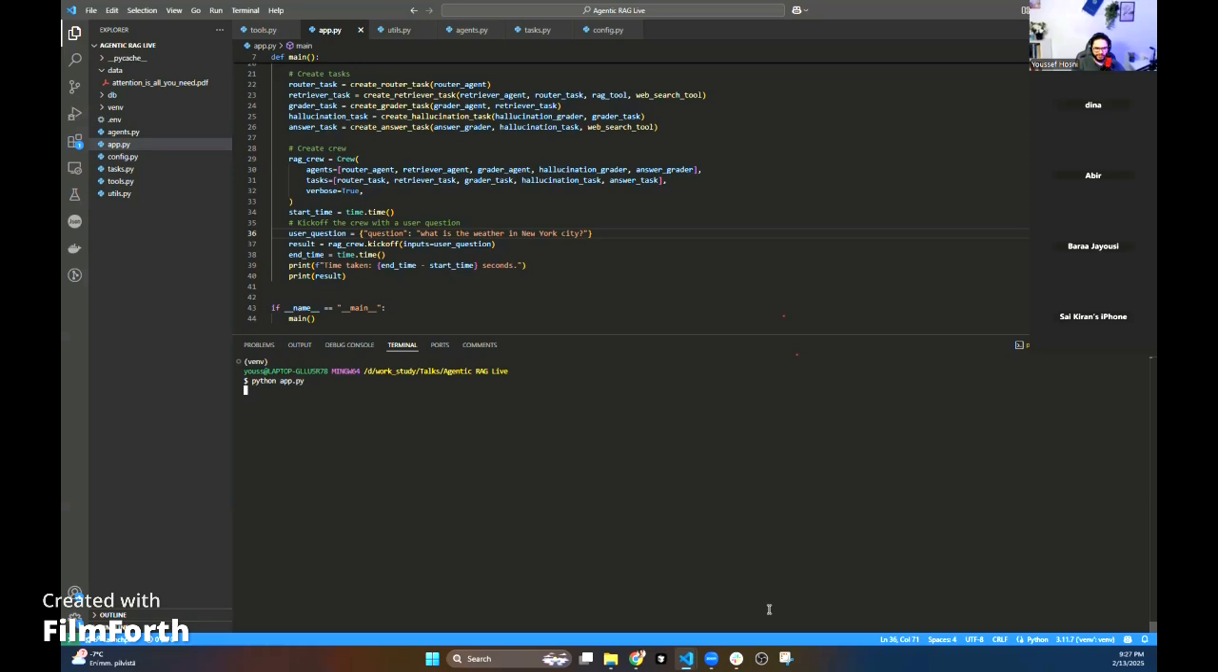We will just try to see the first part and then we can conclude, because it will take another 10 minutes. We don't have the luxury of time. So we can just see if the router will route it to the web search tool, and then we will conclude the session here. I hope it was useful.